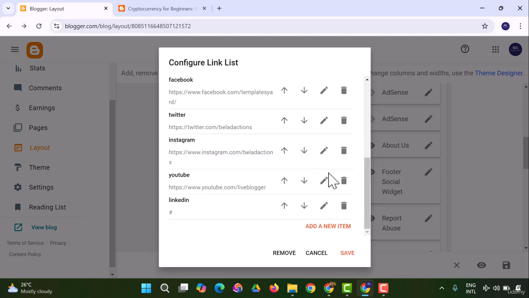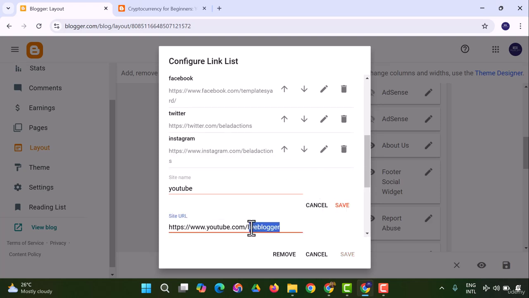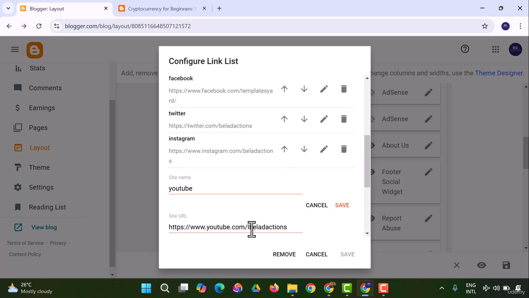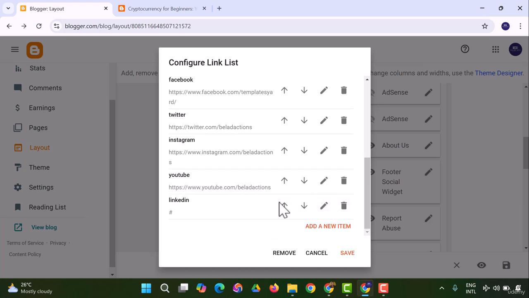I'll save that, and I'll do that for YouTube as well. This will be Billard actions, of course, which is mine. We are good to go, like this. Yes, I'm going to save this. Let me just remove the L behind this. So I'm going to save this. Now we'll be having Billard actions as well, and my LinkedIn as well.